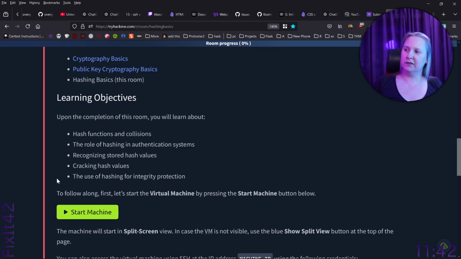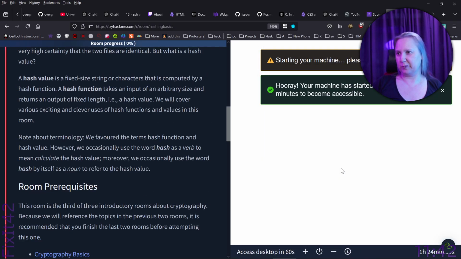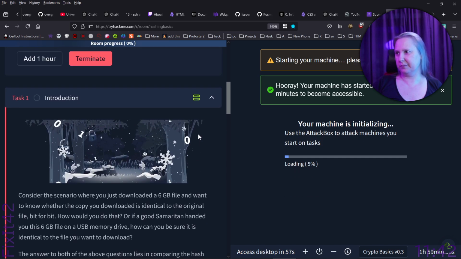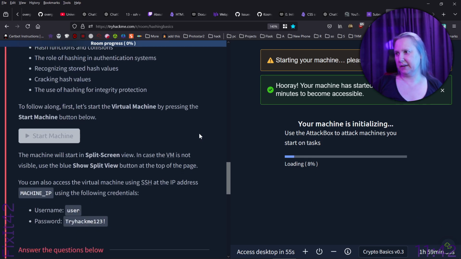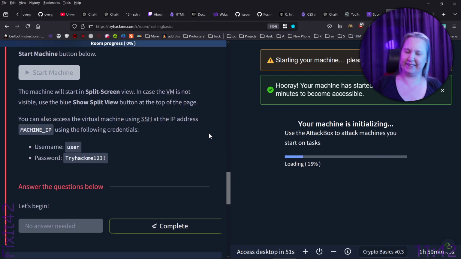To follow along, let's start the virtual machine by pressing the start machine button below. Hop. I was like, did this not hop to the wrong place? Yeah, it did.